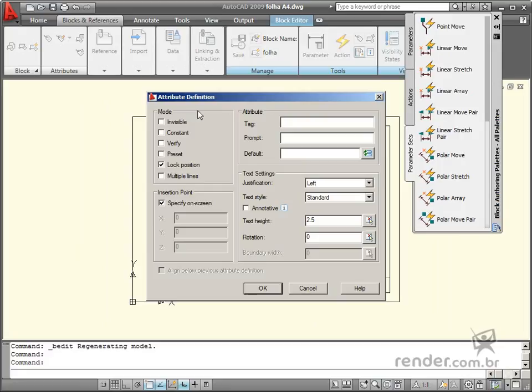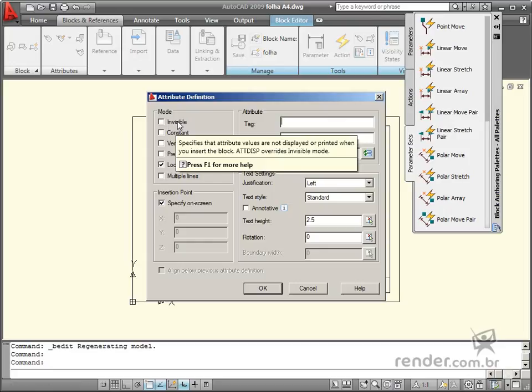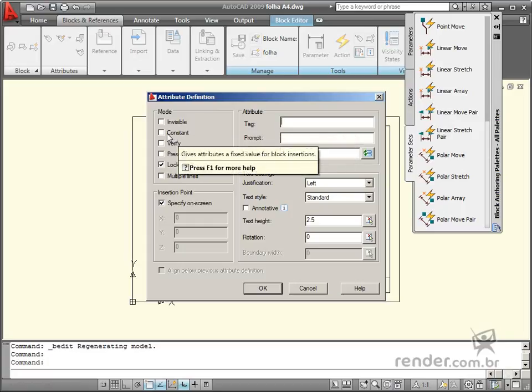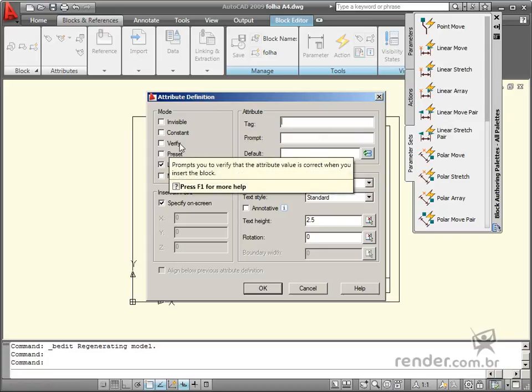First, let's learn the meaning of each one of the existing options in this box. In Mode, you define the value attribute options associated to the block. The following options are selectable. Invisible defines if the attribute, when inserted, will be invisible when plotted. Constant defines a fixed value for the inserted attribute. Verify requests a verification for the correctness of the inserted attribute value. Preset applies a default value when the attribute is created.